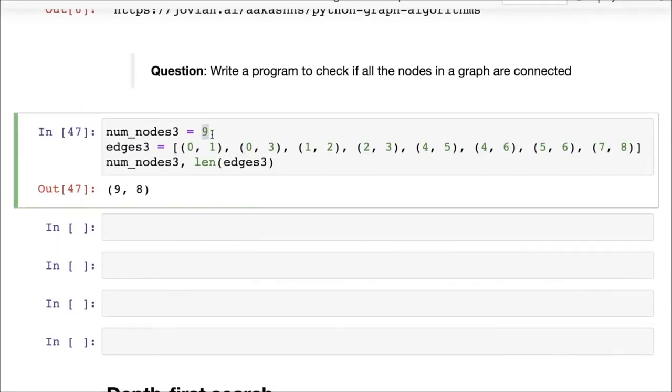You can see that there are 9 nodes, but there are only 8 edges, and if you look carefully, you will see that 0, 1, 2, 3 are connected, but there is no connection from these nodes to 4. So 4, 5, 6 are then connected separately, and then 7, 8 are connected to each other, but not to one another, right?